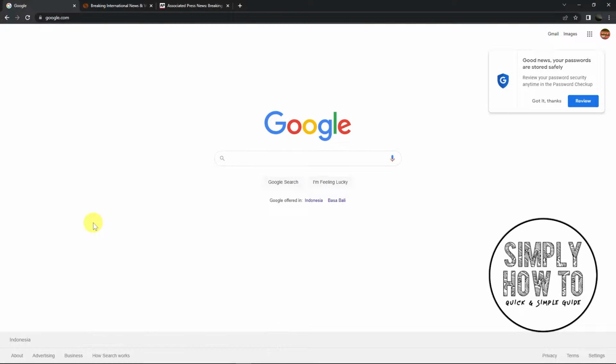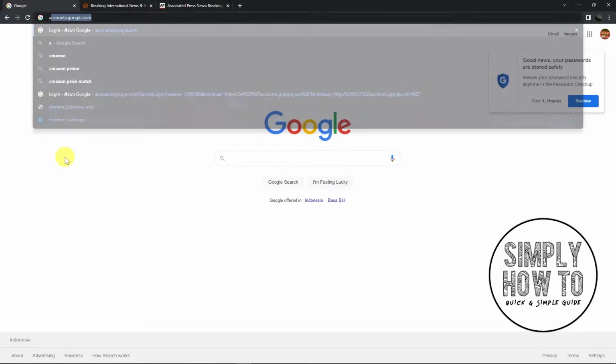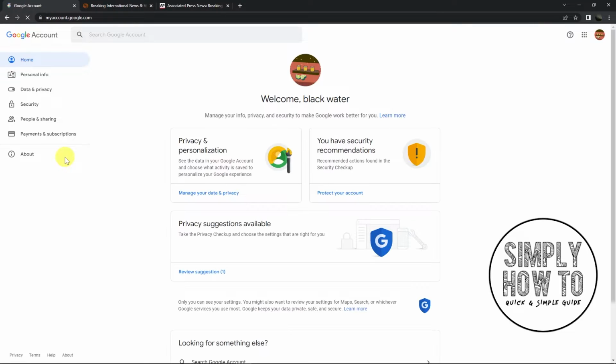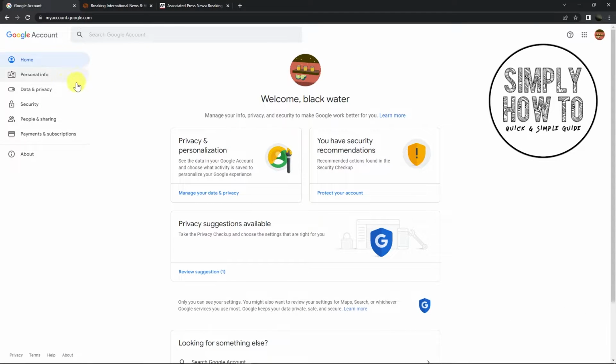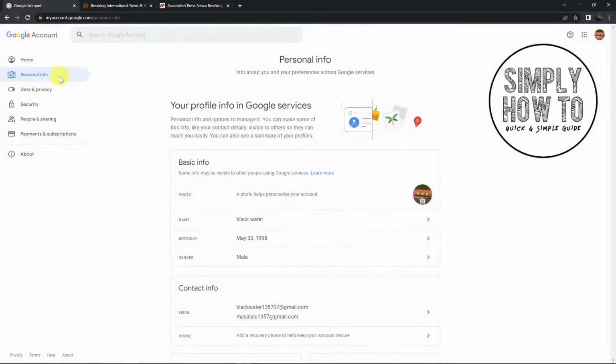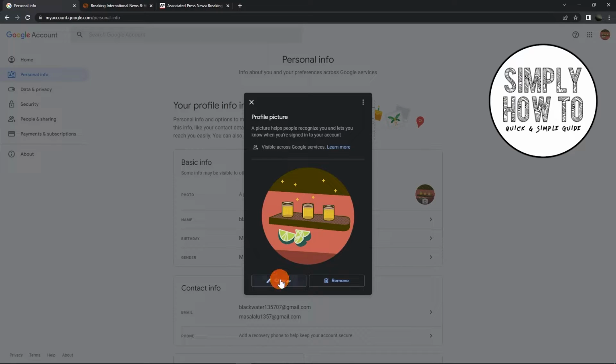Okay, here we go. First off, just open your browser and head on to accounts.google.com. You will be redirected to your account, and now all you have to do is click on Personal info. Then click on your current profile picture. Press Change on the pop-up.